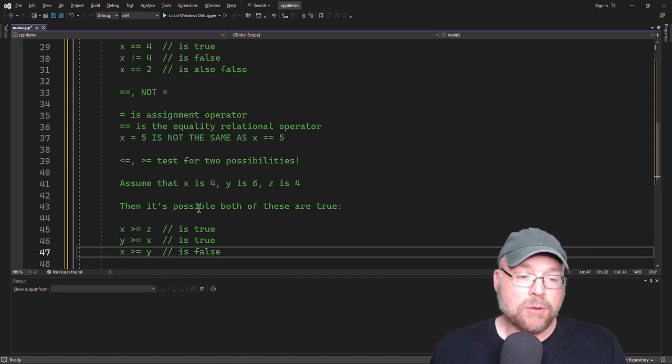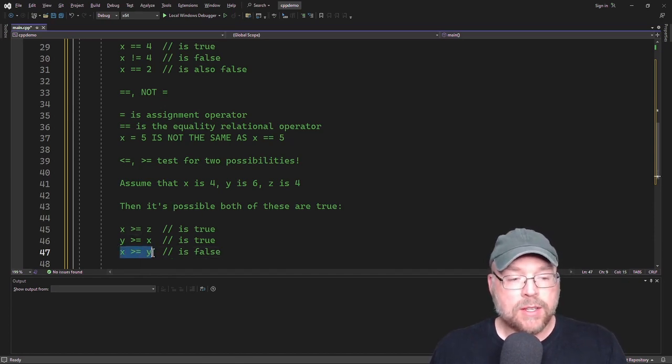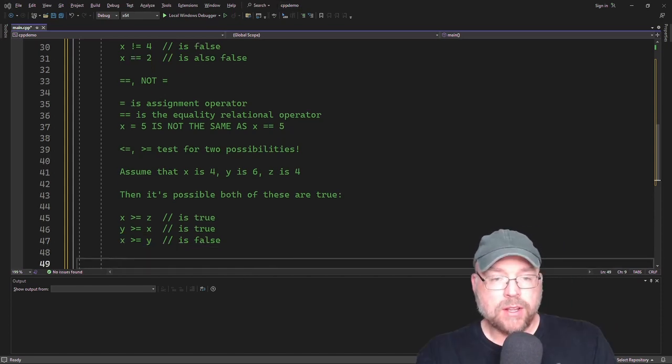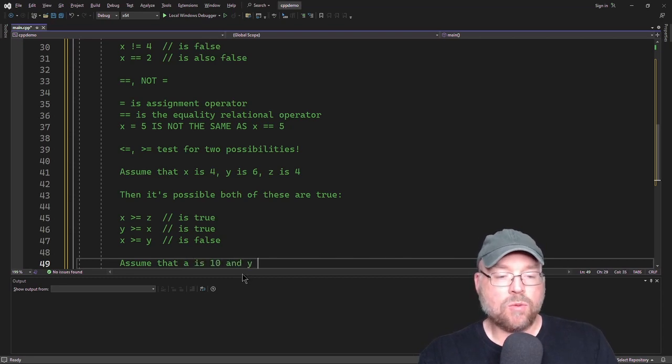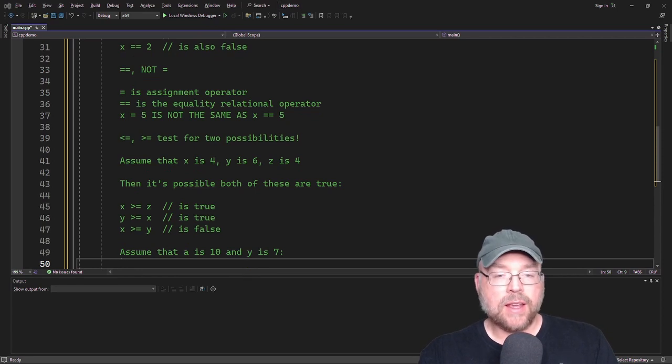Is 4 equal to 6? No. So this example here is going to be false. Okay, let's do one more table. So let us assume that a is 10 and y is 7. Then that's the case, and we say a less than y. Is that true? Well, no, because a is 10 and y is 7.